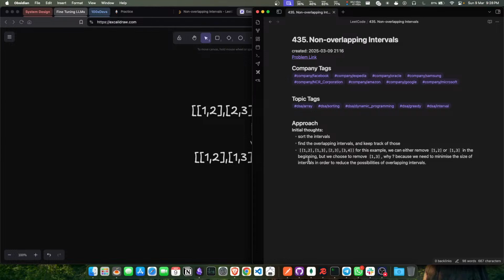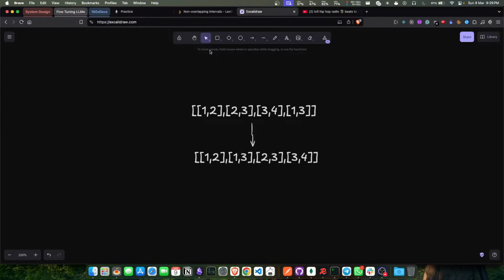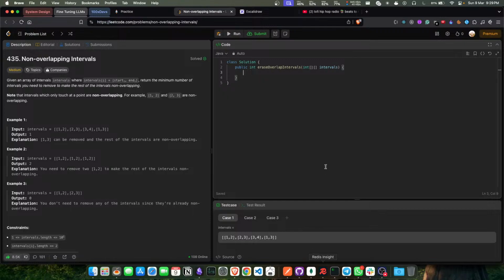For this example, this makes sense. We need to do this because we need to minimize the size of the current interval in order to reduce the possibilities of overlapping intervals. That's the reason we are removing 1, 3 over here instead of 1, 2. Then since we have 1, 2, we check with this and it doesn't overlap anymore.